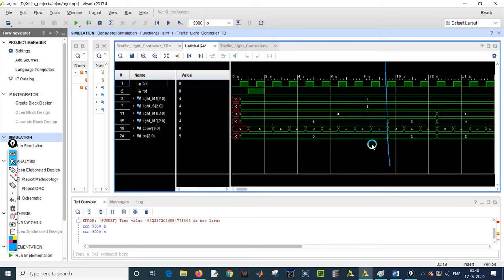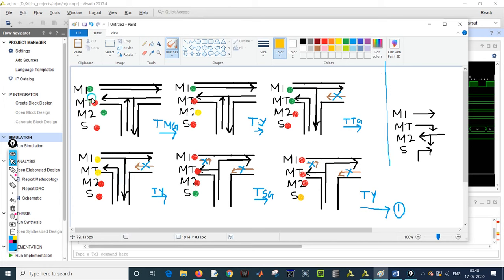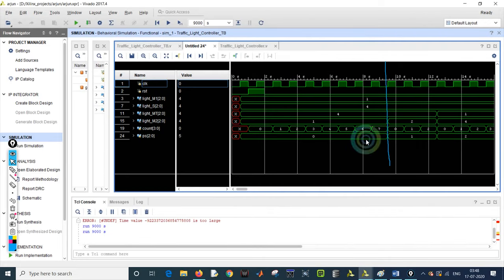And if it is in this state, let us see what the outputs are. M1 is 1, which means M1 is green. It had to be R, Y, G, right? So R is 0, Y is 0, and G is 1. So M1 is green, S is red, MT is red, M2 is green. Let us see again: M1 is green, M2 is green, MT is red, and S is red. Hence, the code works till here.